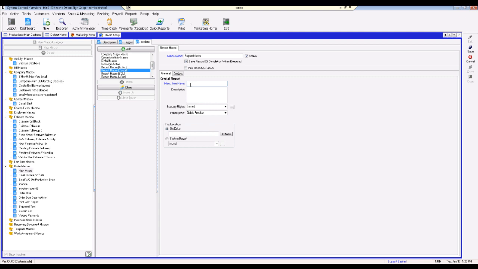Menu item name, this is just invoice email. Okay, we can put a description also. Security rights, you can link this to a security right if you wanted to. In this case, we're not going to. Print option, we want this to quick email. Okay, because remember, this is running on the server. There's not going to be someone at that computer, so we don't need to preview it. We don't want to save it. We just want to email it.